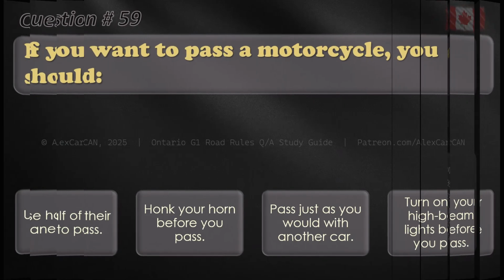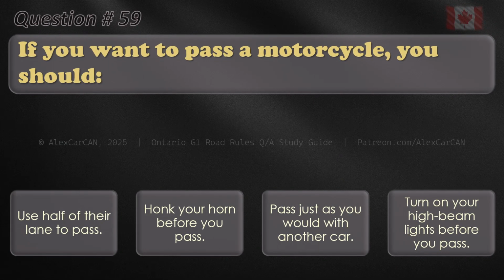Question number 59. If you want to pass a motorcycle, you should use half of their lane to pass. Honk your horn before you pass. Pass just as you would with another car. Turn on your high beam lights before you pass. The correct answer is pass just as you would with another car.